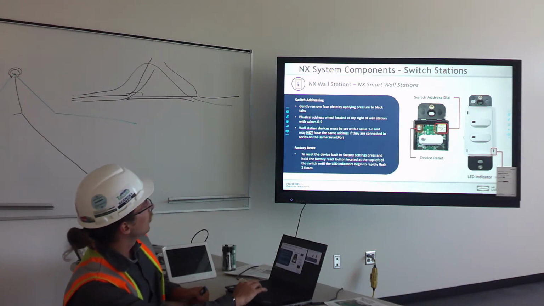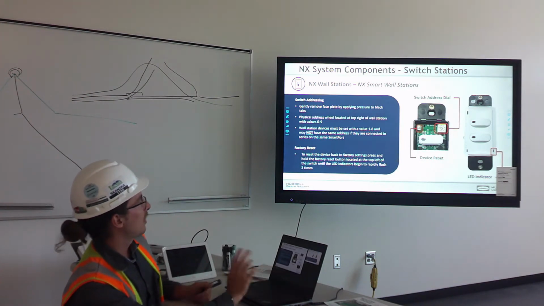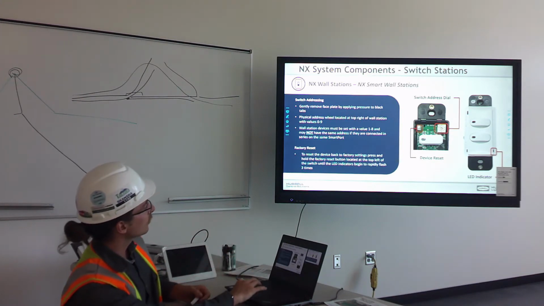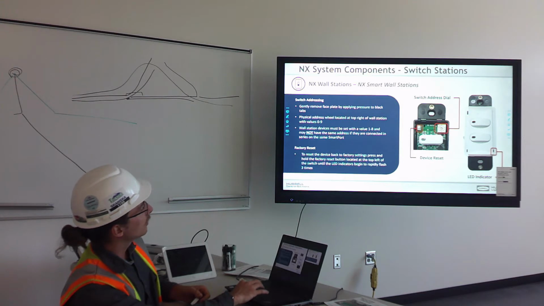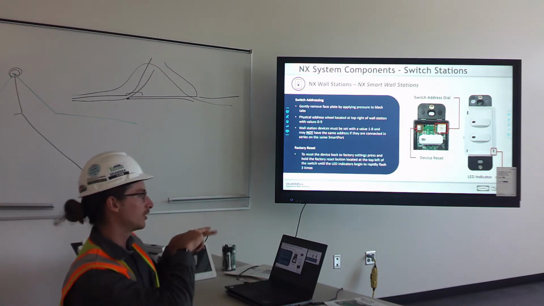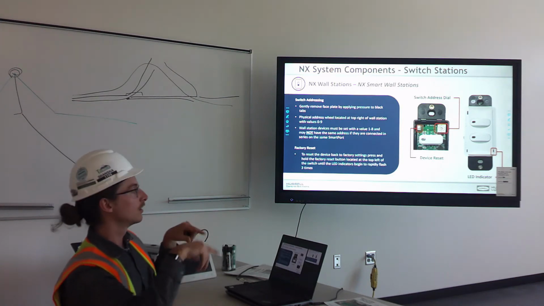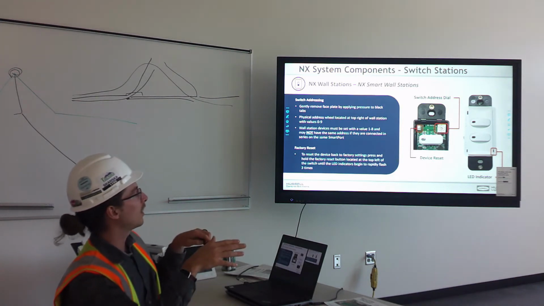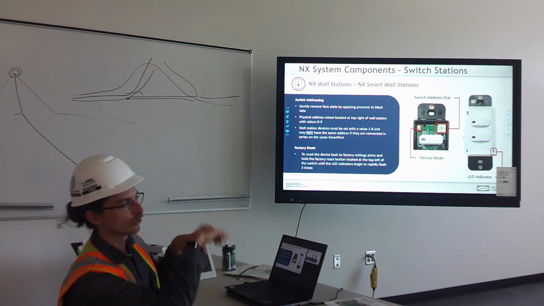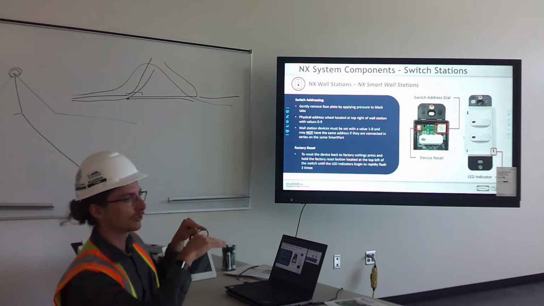Here's an important thing to know, especially if you end up having a switch that you need to change out for a new one. They have this little address dial, which is behind the white cover. Anytime you have switches that are on the same chain of Cat5, they have to have a different number set on this dial, or else the controller won't be able to see the difference between the switches.